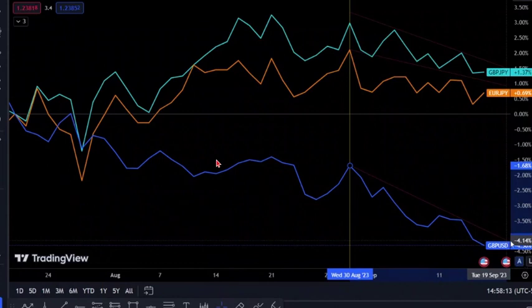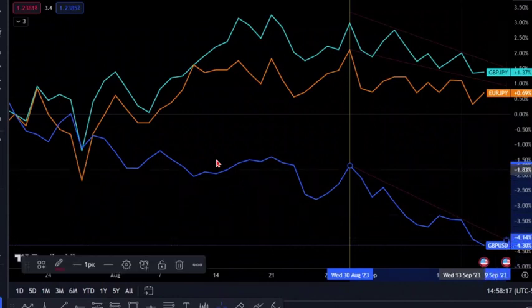Boom. Okay, so we don't see any divergence on a long time frame. They're all moving down. So now we have to go in deeper. It looks like we're going to have to go down to the 4-hour chart. So type in 4H.